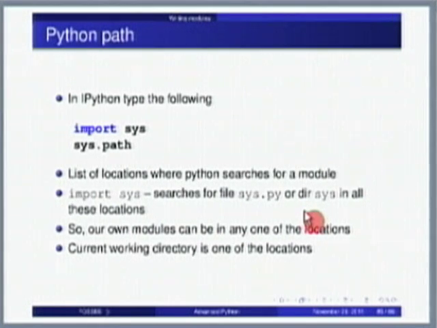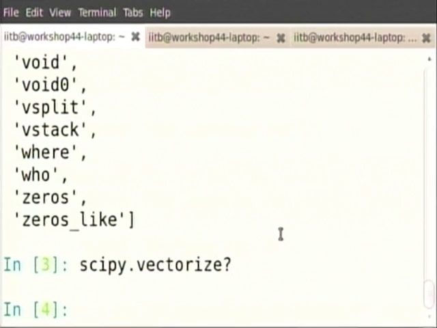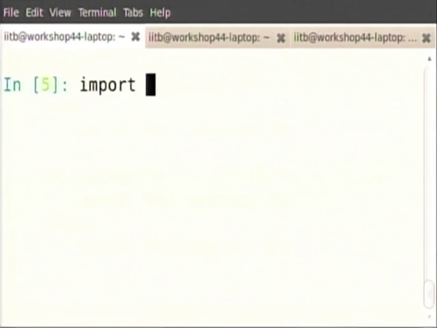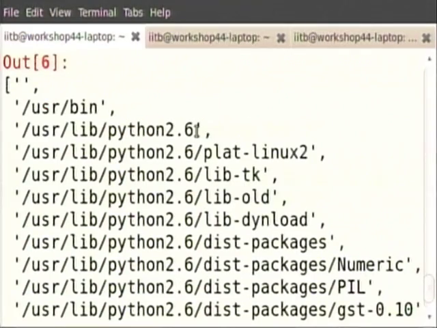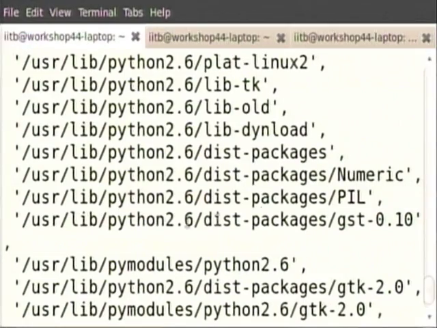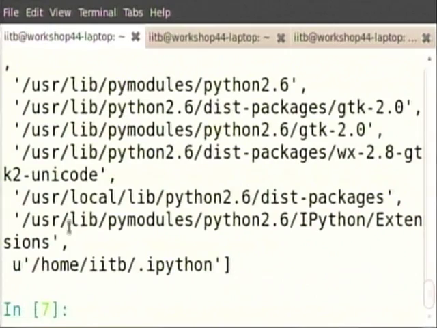If you do this, you know where all Python itself will try to locate a module. So, let us do that to understand. You see, a big list: usr bin, usr lib 2.6, libtk, libvolt, obviously, these are all obviously slash usr slash lib is something which is installed by the system level, not what we do. Usr local lib, dist packages, IPython has put its IPython extensions, and IPython also writes a local directory with a leading dot, so you do not see it, for some of its own convenience.